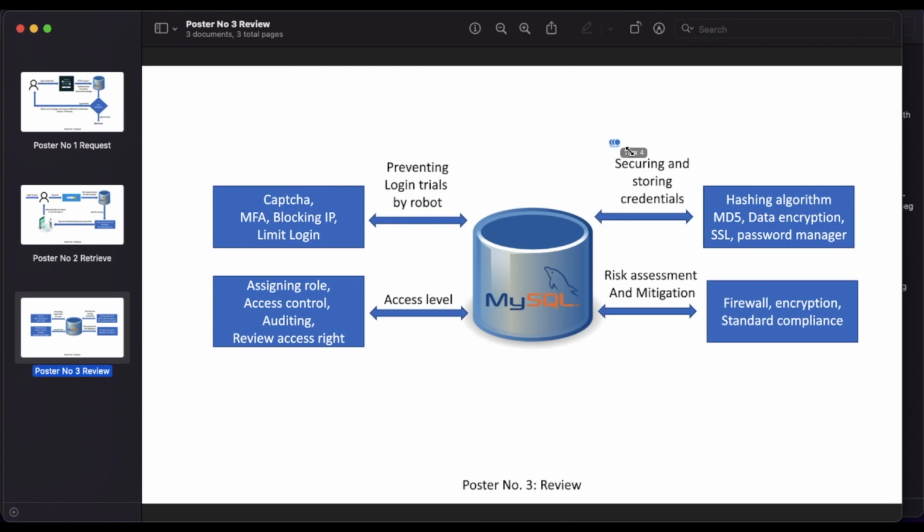For that security purpose, we can use a hashing algorithm like MD5. We can encrypt their data so that it cannot be read by humans. Or we can use SSL certificates so that transporting data from the user portal to the database becomes much more secure. We can also use a password manager, and there are other things that I have mentioned in my report.